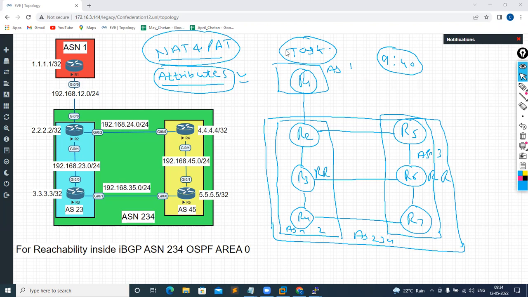So there are only 2 topics left. Now I will finish off with PBR, policy-based routing. Then we are left with NAT and PAT. Attributes are not in the syllabus. They are there, but very briefly. But if you guys want, I will show you the labs as well. Is policy-based routing a part of BGP? No, it is a separate topic, not part of BGP. So BGP is done.